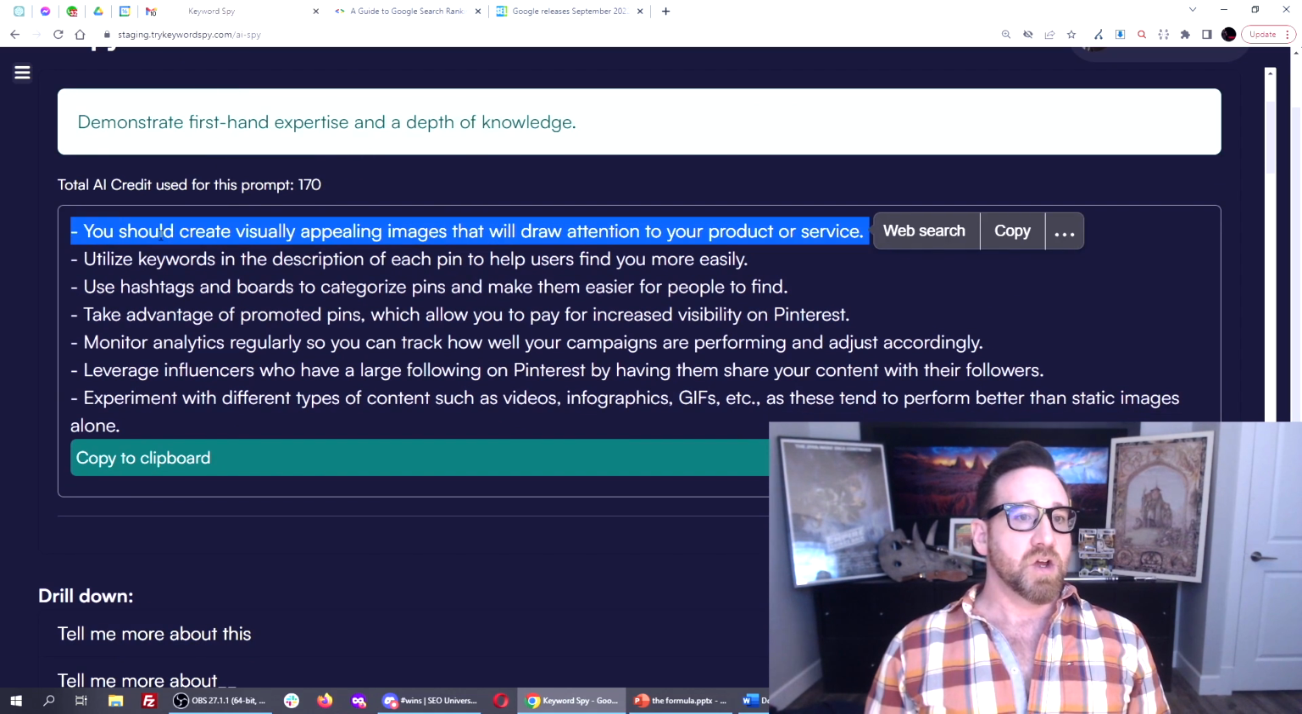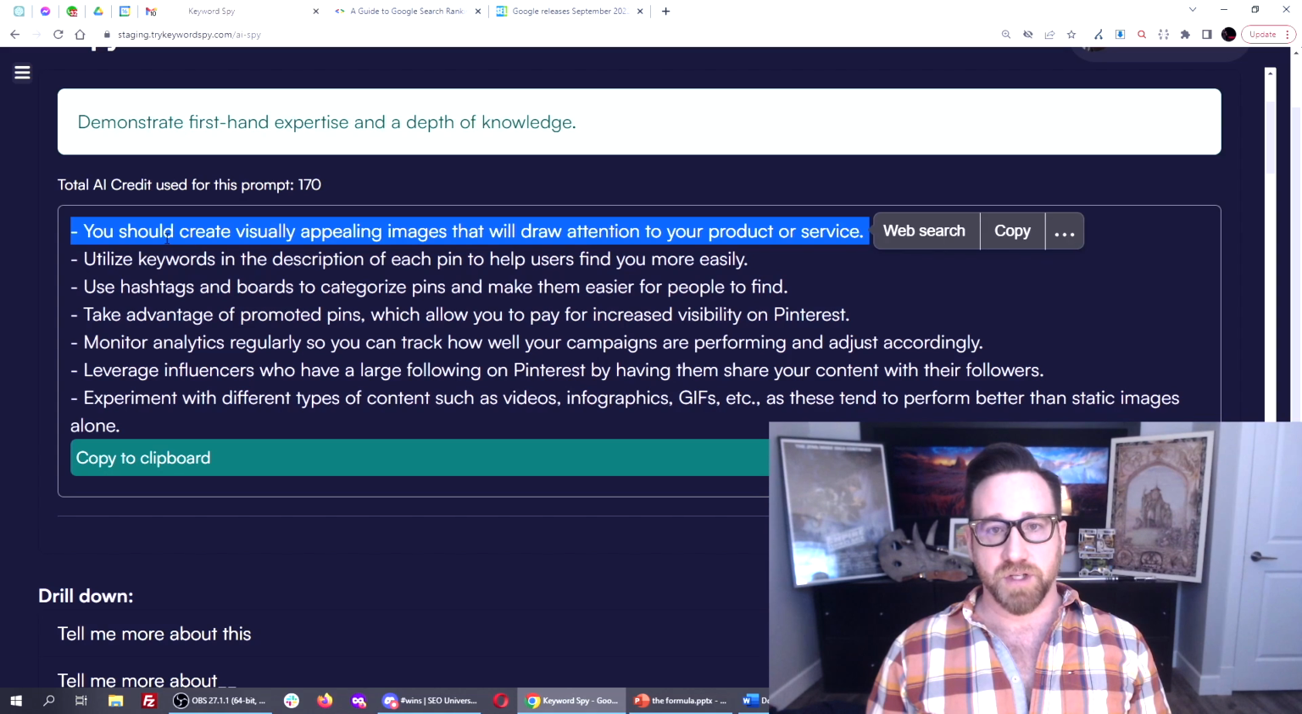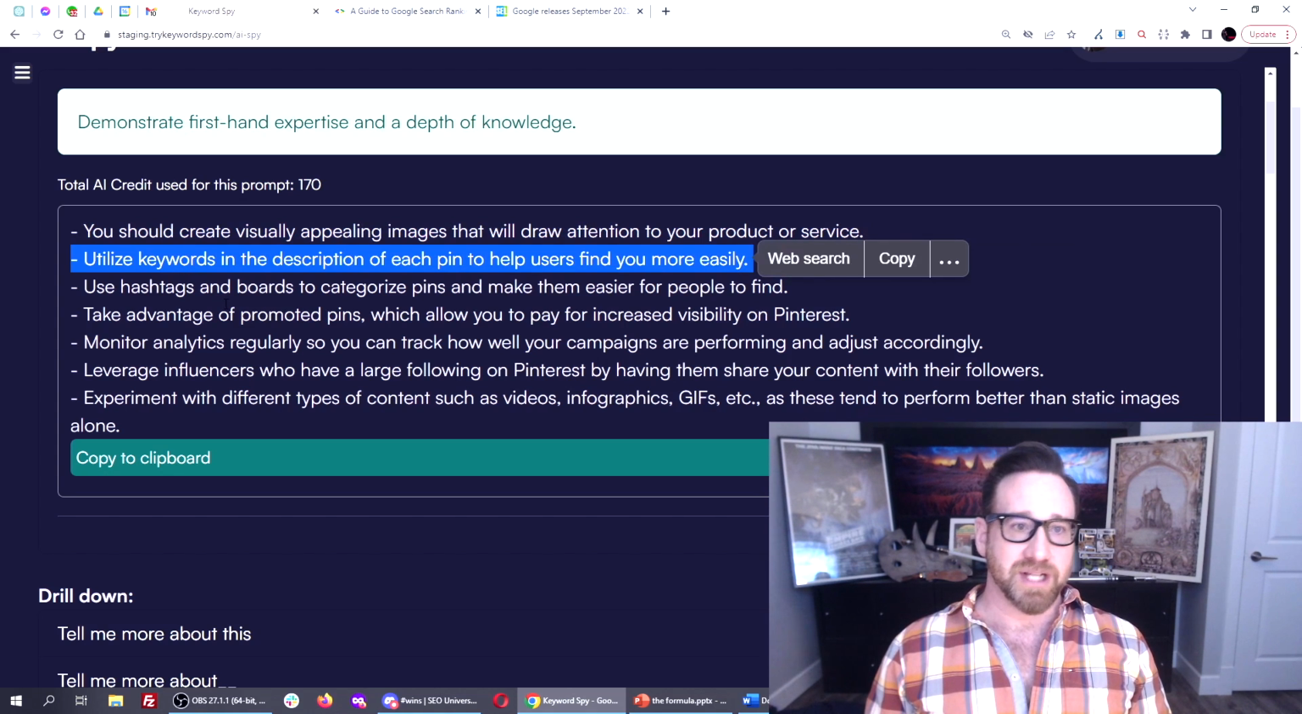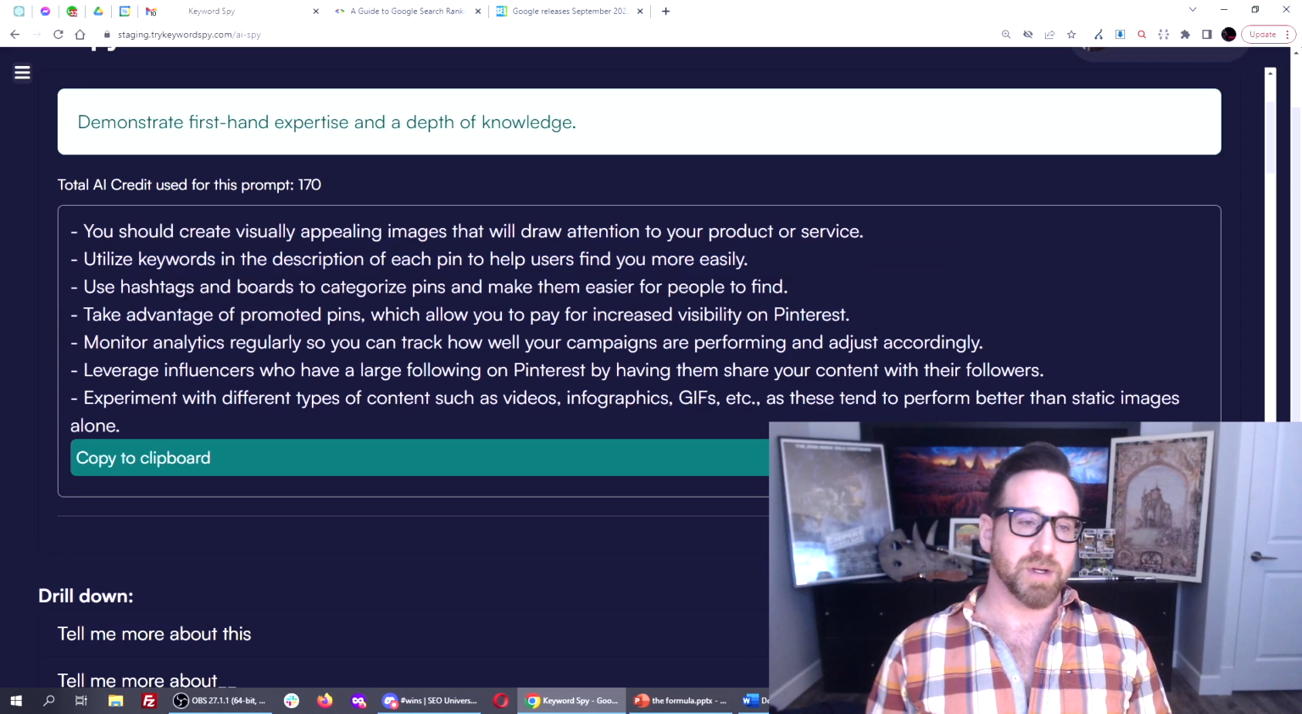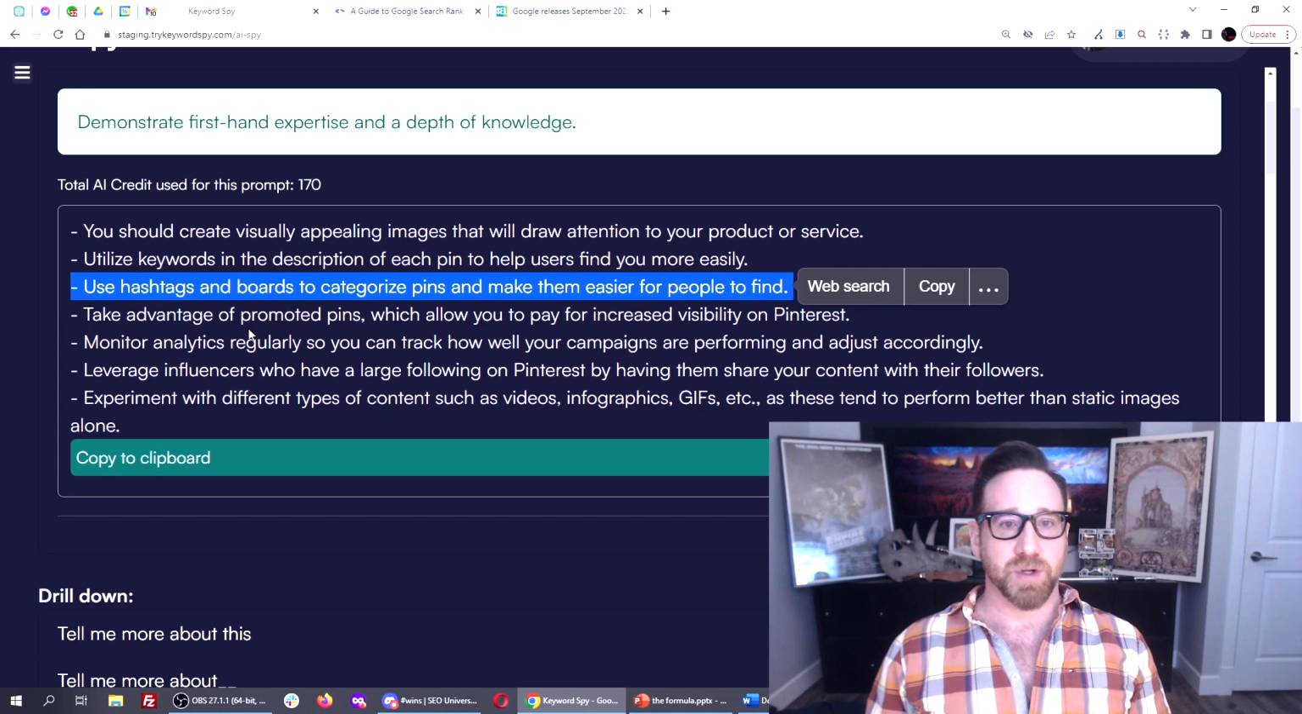It said, remember, the topic is how to advertise on Pinterest. It said, you should create visually appealing images that will draw attention to your product or service. That's really good. You should utilize keywords in the description of each pin to help users find you more easily. That's a really good suggestion too. It says use hashtags and boards to categorize pins and make them easier for people to find.